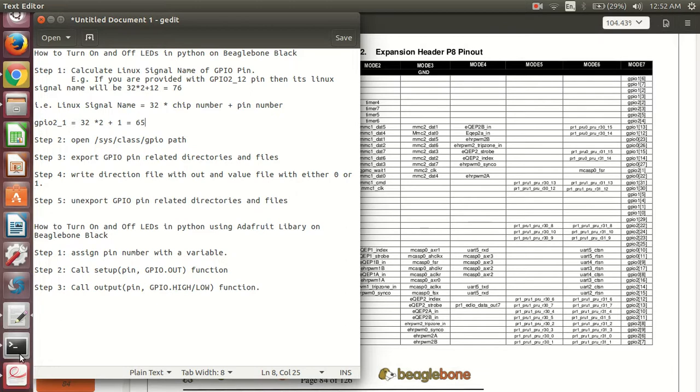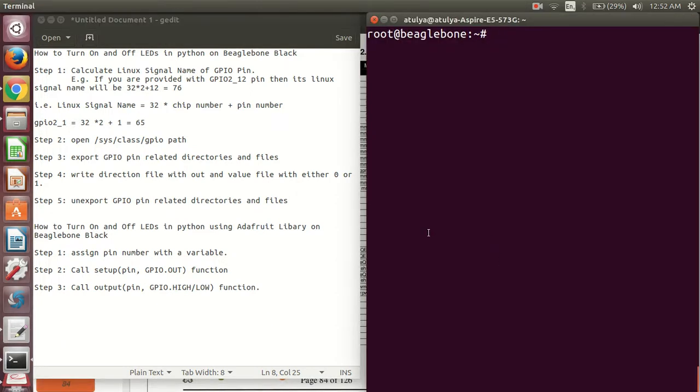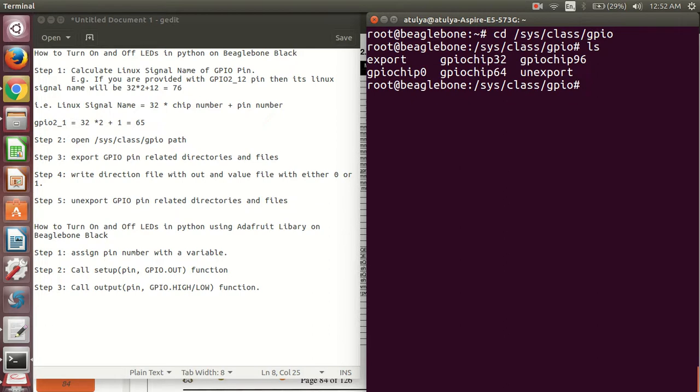So we'll see the command. First of all we have to open the sysfs path, /sys/class/gpio. In this directory you can see that there are export and unexport files available, and GPIO chip related files are available there. We have to deal with the export and unexport files here. Now we have converted our GPIO pin number into a Linux signal name, so we can use it in our next step.